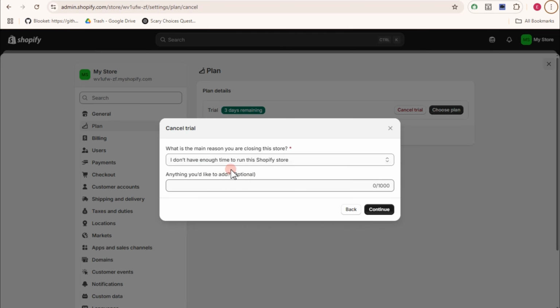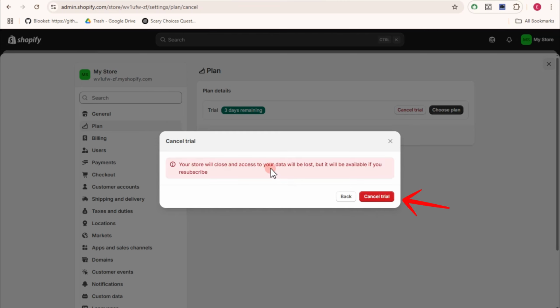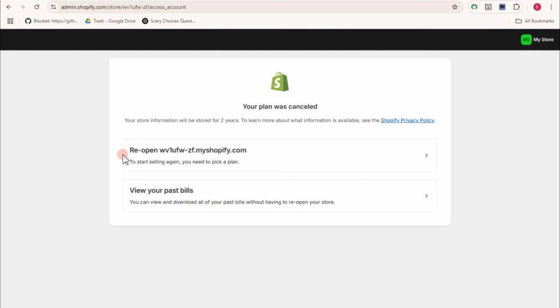This one is optional. You can add more information why you want to close. And then here it is. So you're now about to close your Shopify store. If you're using a plan, then you can tap on the activate trial or the activate plan. Wait for a couple of seconds and you will be notified that you have deactivated the plan or closed your store. And that's how easy it is to close a Shopify store.